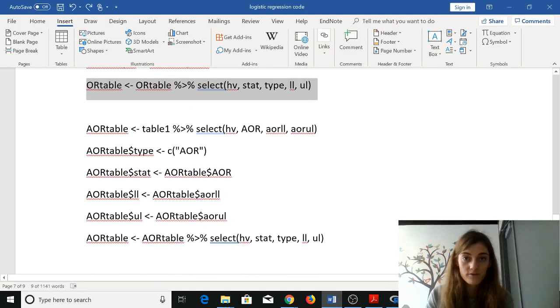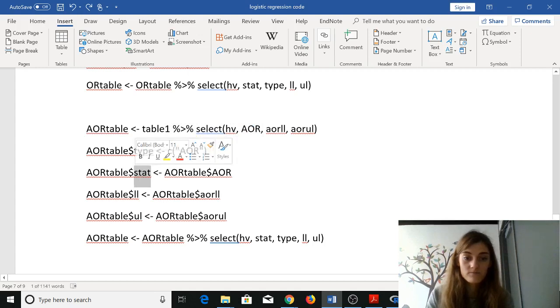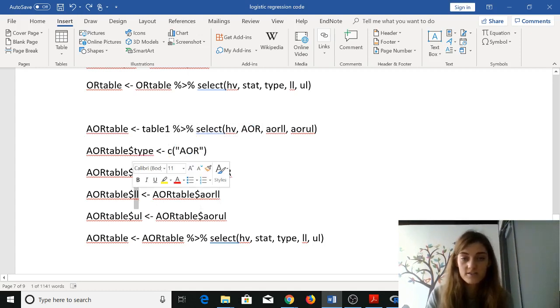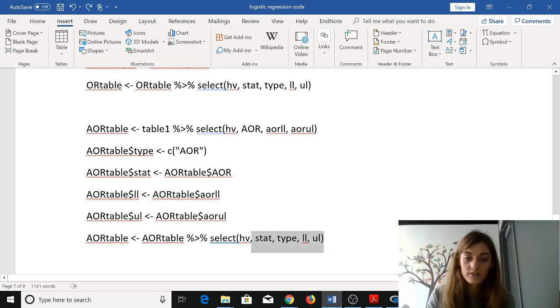And we're doing the same thing for adjusted odds ratio. All right, filling the new column type with AOR, filling the stat column with the values in the adjusted odds ratio column, changing this adjusted odds ratio lower limit column name to just LL, and the upper limit to UL, and then selecting the appropriate variables, HV stat type LL UL, which if you look here, are the same variables as here, which will allow us to stack those two tables, or rather bind those rows.